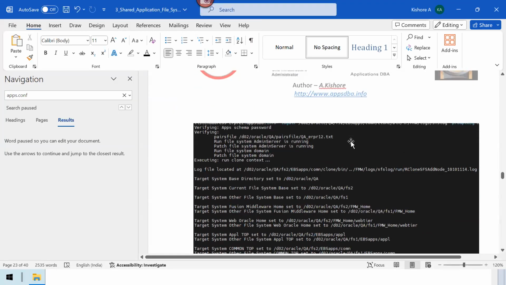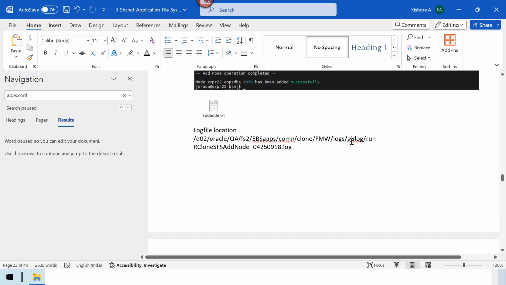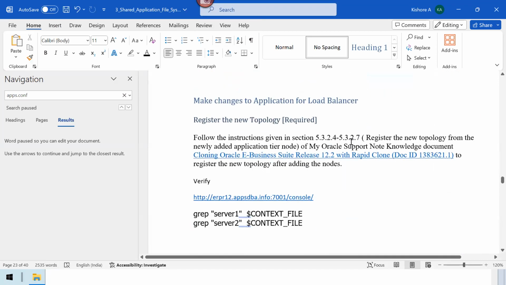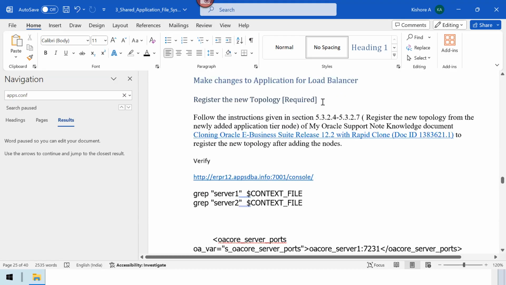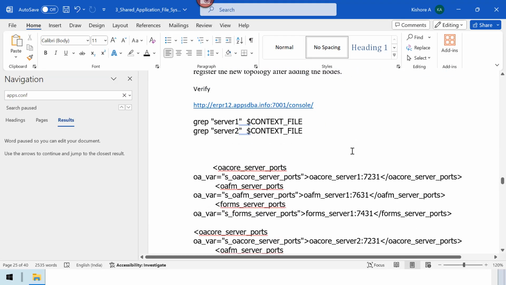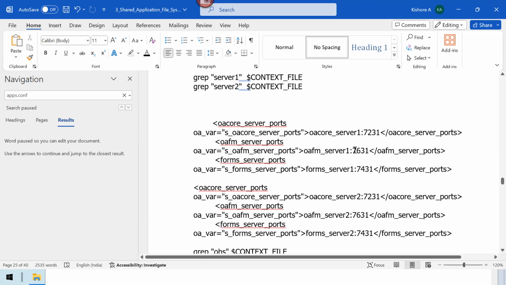Thank you. So after this, a very important thing is load balancing. A lot of people forget this, because you need to make changes to the application for the load balancer. Even though you added a node, on the second node the entries will be correct. But on the first node they will not be there, because you added the first node, then you added the second node. That's why the second node will have all the entries in the apps config file and other files.